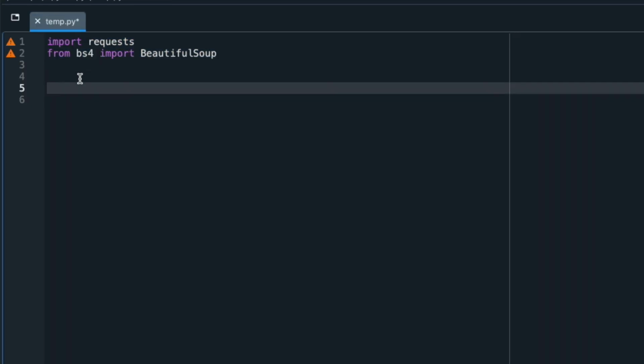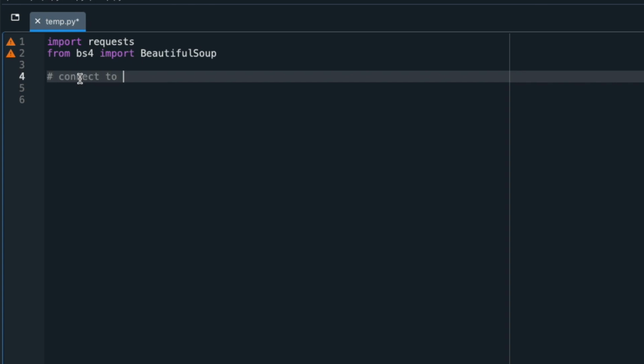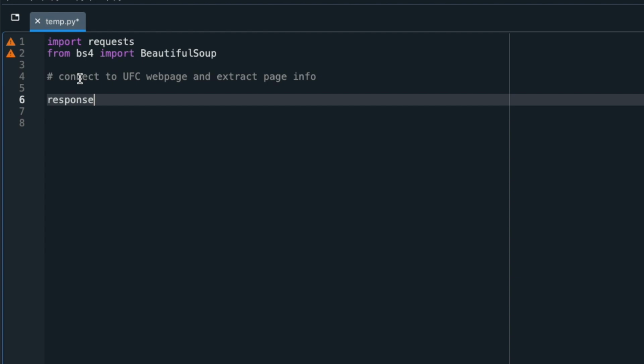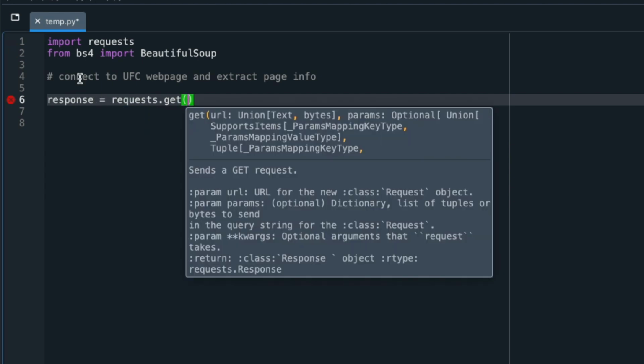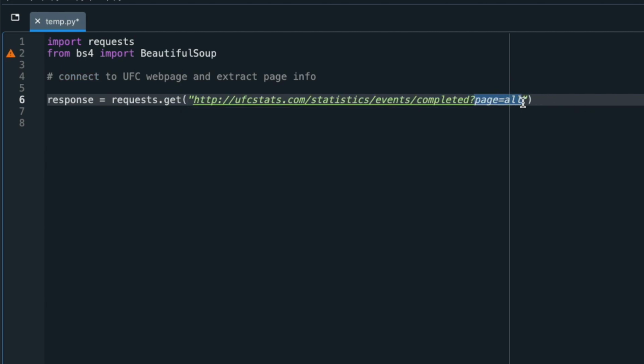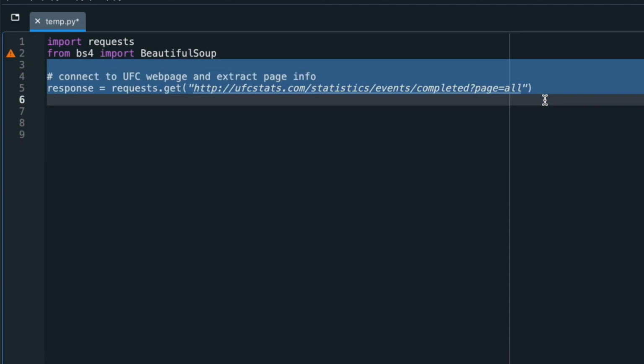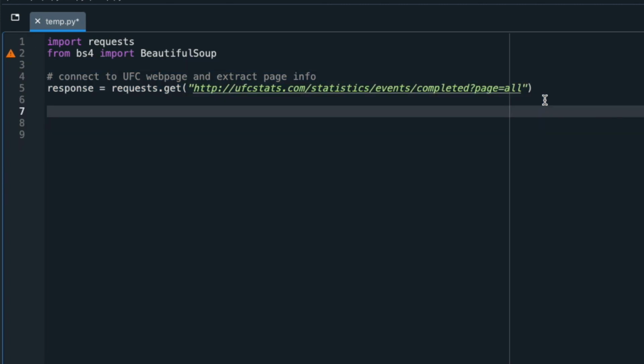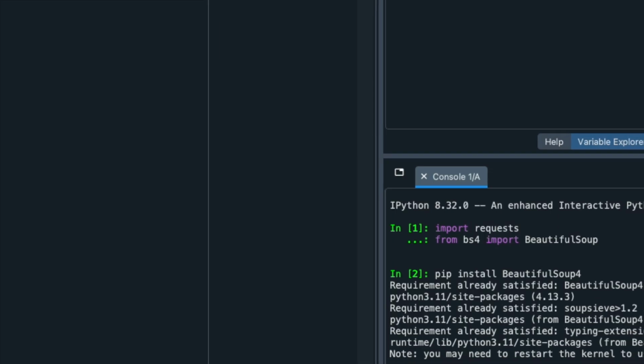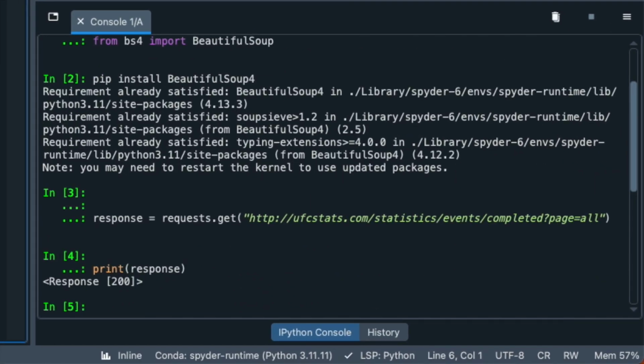The first thing I want to do is connect to the UFC webpage and extract all the page information. So response equals requests.get with the URL entry will save all the web page information from this URL, ending in page equals all. When I run this line, I don't get any immediate errors, so that's good. Now, if I print the response variable, I see an output that says Response 200.